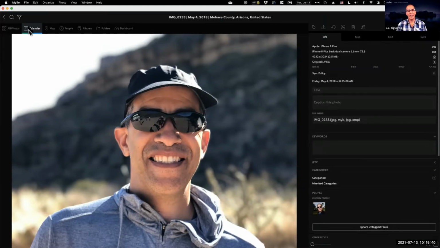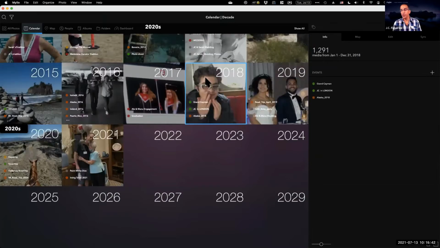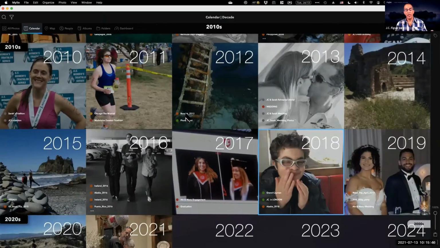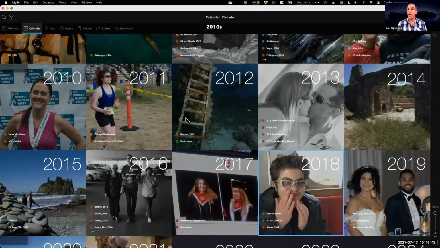So that is the calendar view. Now the calendar view is just but one of the views in Mylio. And we like the calendar view because it helps you access photos based on when they were taken, whether it was a particular event that you're trying to remember or a particular period of time, like back before I was born or last year or last month.